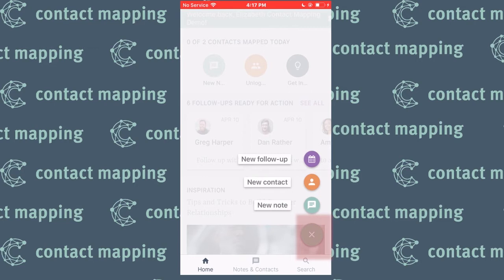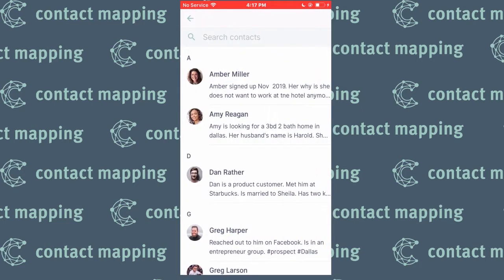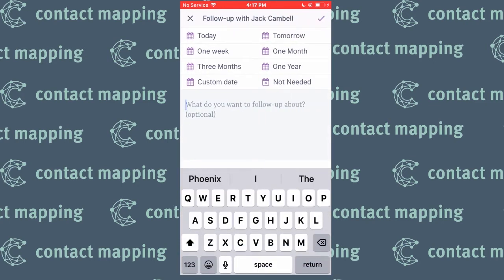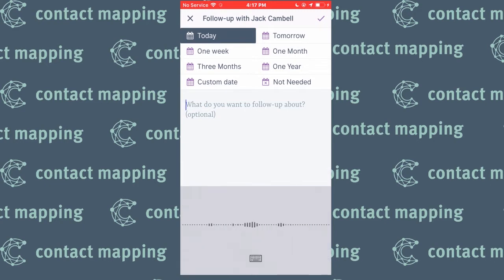And creating a new note will be for somebody who's already in your phone. Let's go ahead and create a new follow-up. When we create a new follow-up, we're going to pick somebody who's in our phone right now, and then we're going to simply say today, and we're going to voice to text what it is that we're going to do. Reach out to Jack and see if he wants to have coffee next Tuesday.